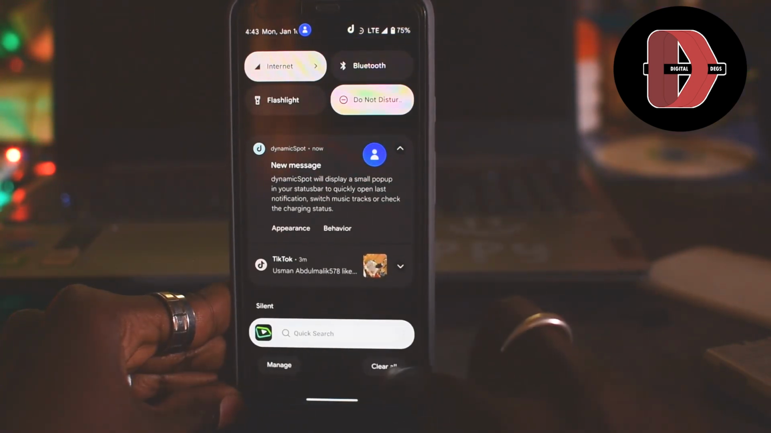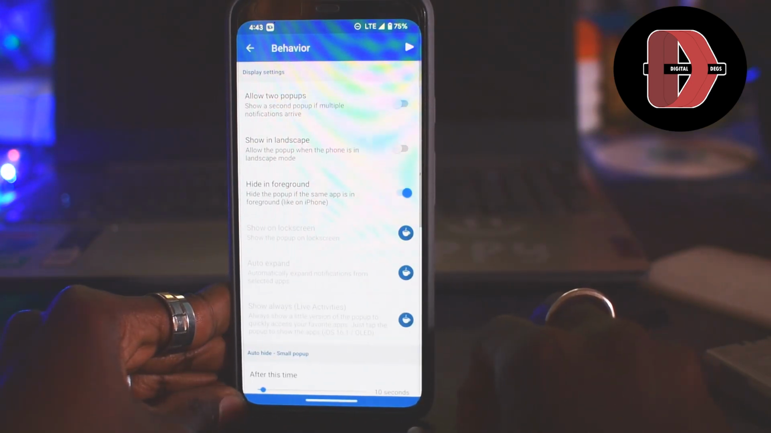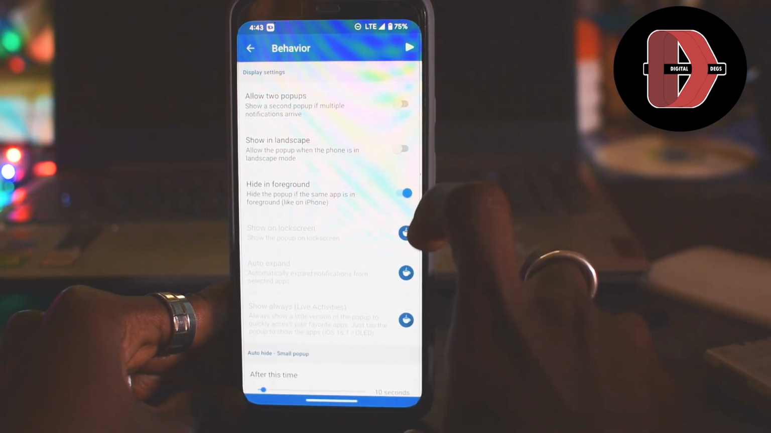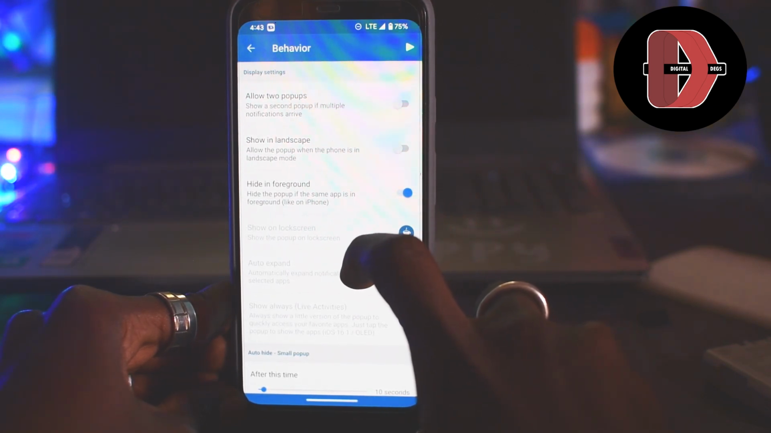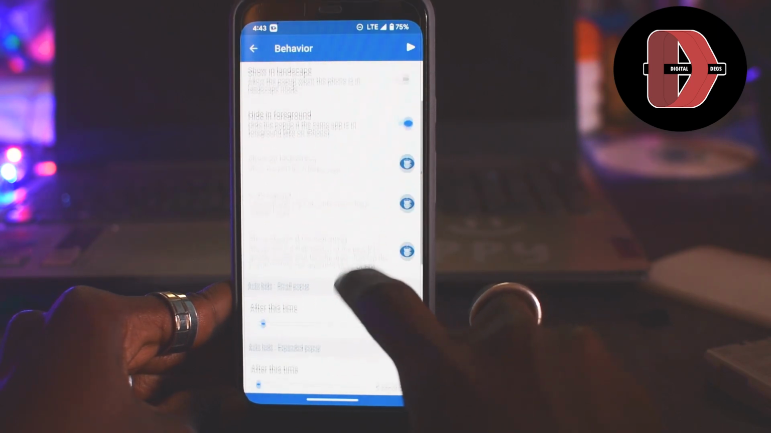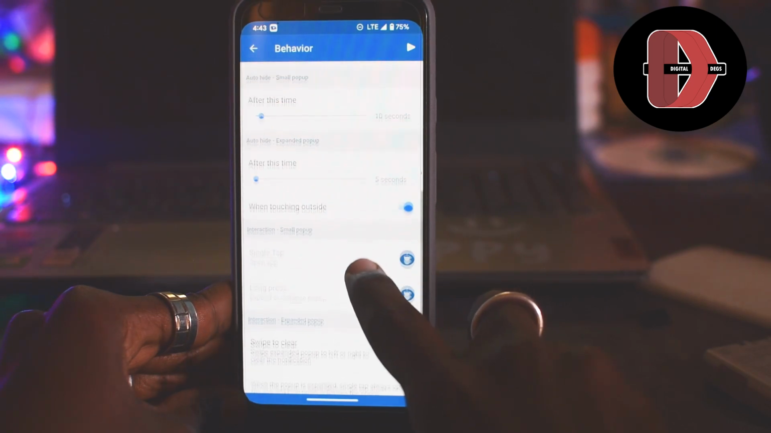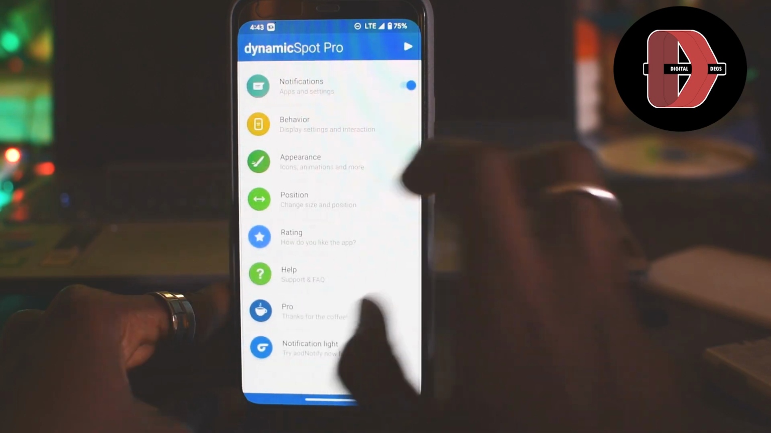So I'm going to clear my notifications right here. We go back, then behavior. I want to customize the behavior. You can allow it to show two pop-ups at a time, which is something I don't like, or showing in landscape, it makes it look very fake, even though this is obviously not an iPhone 14. So you scroll down, yes, hide in foreground, leave everything as is. Then when touching outside, I don't want to customize this.